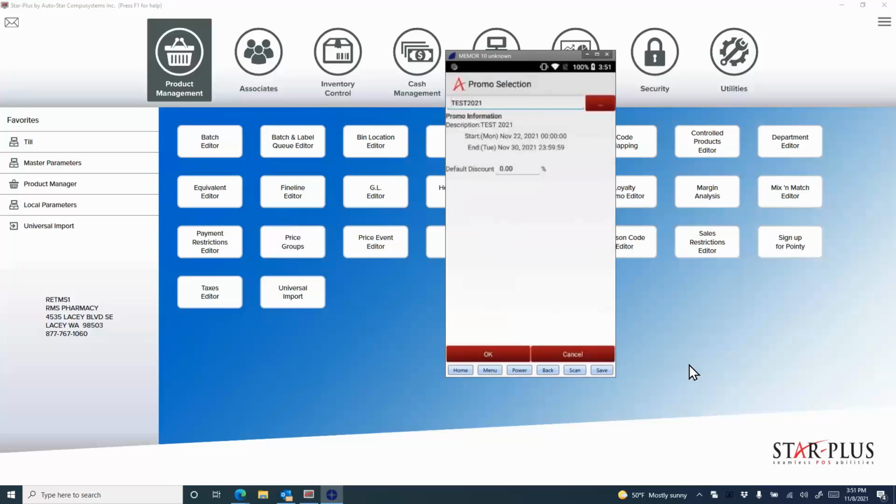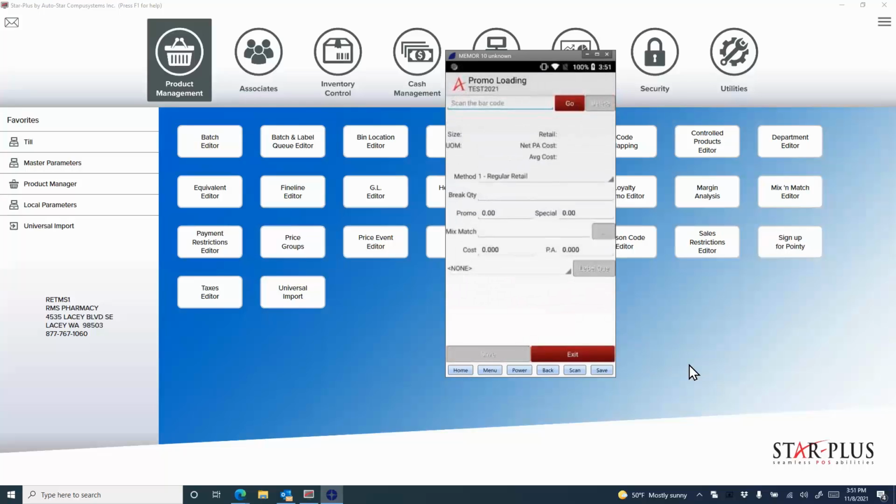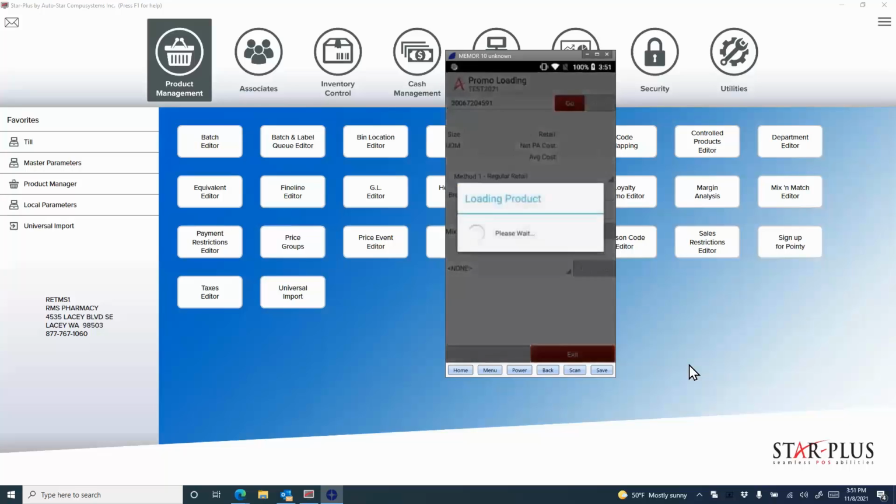There's test 2021 that we created earlier. Remember, we didn't put in a default discount. We can still do that here. So I'm going to go ahead and do that. Let's do 30% off. 30.00. There we go, 30% off. Click OK.